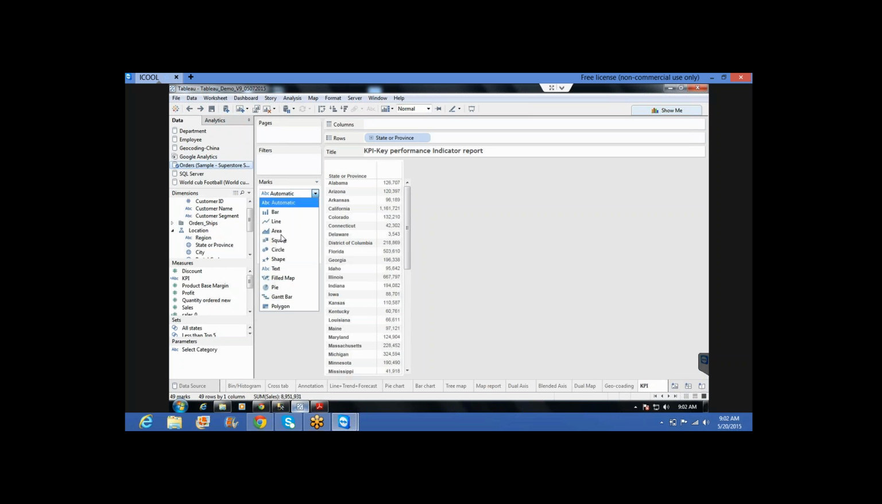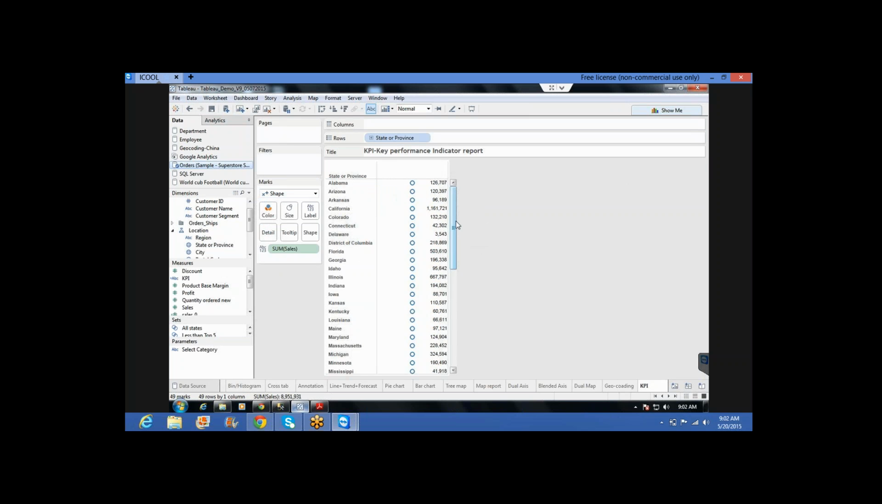Go to the automatic and select a shape. Then I can see the circles, right? Yep. Put it here. Now I will put my KPI calculation and overwrite the sales here. Just a second. So drag the KPI to the shape box.